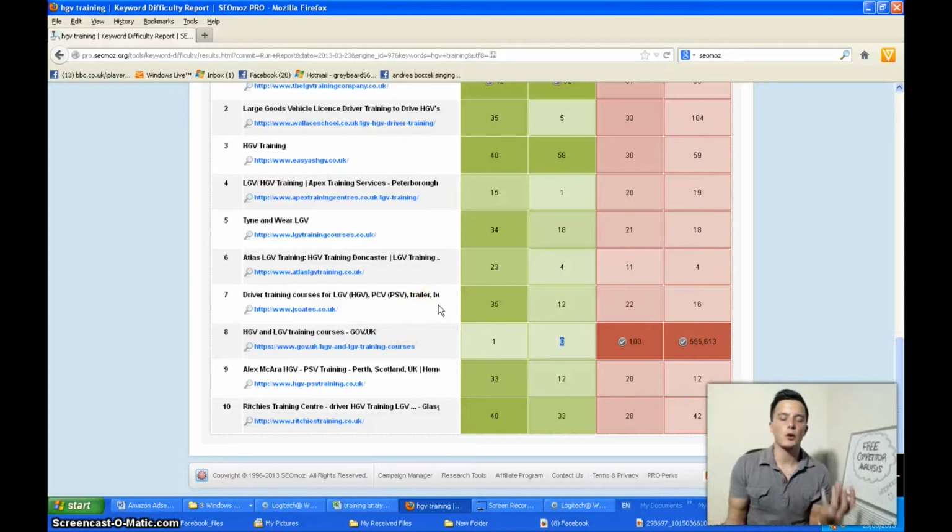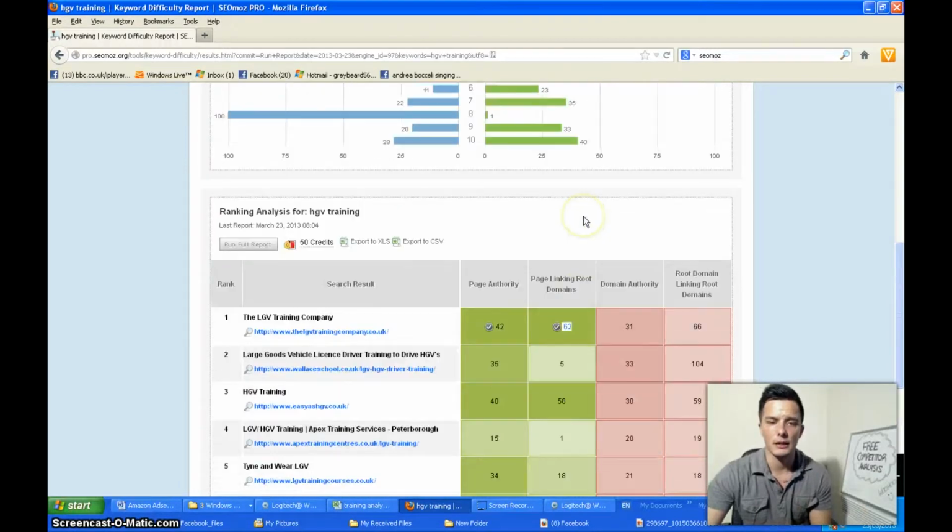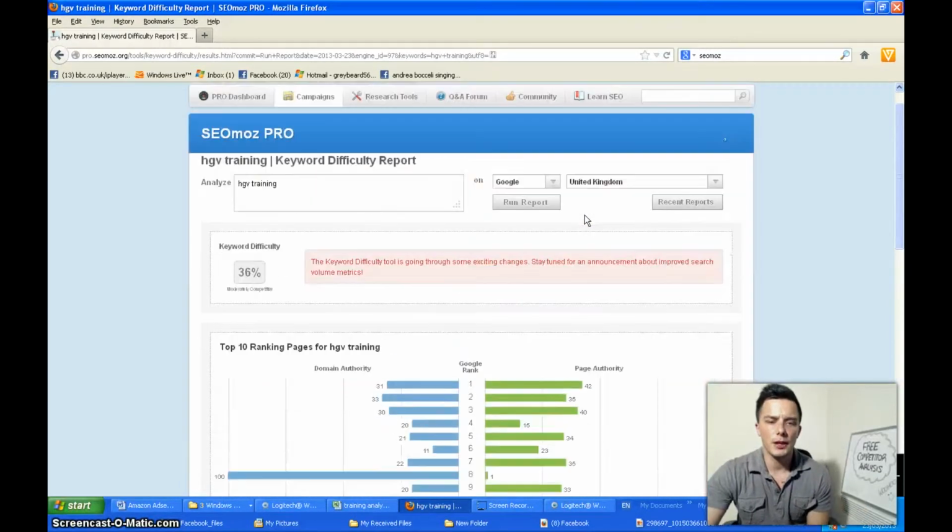So this is how Google works. It uses a combination of domain strength and page strength. Obviously in an ideal world, you want to get both. You want to get strong, and that's why LGV training is actually ranked number 1. So that's how you do the competitor research.